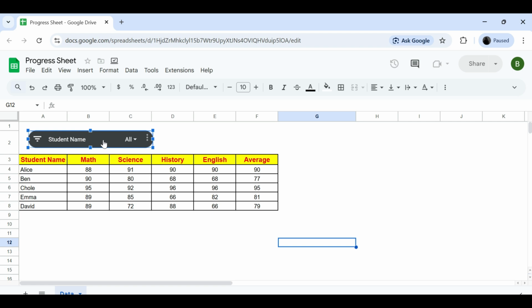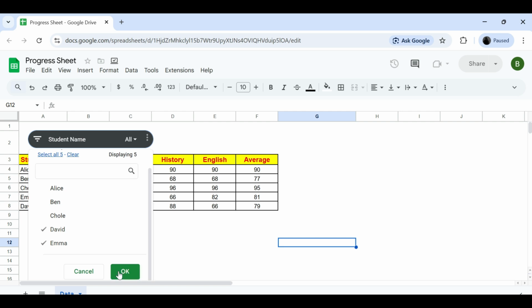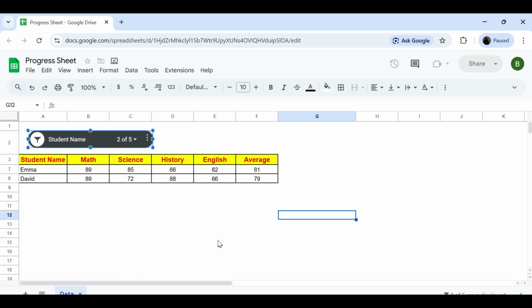Now click the drop down arrow in the slicer. You will see all student names. Let's select David and Emma. Immediately the table updates and shows only those students. This is much easier than using the normal filter.